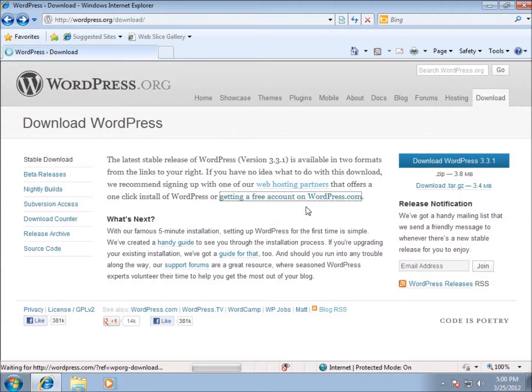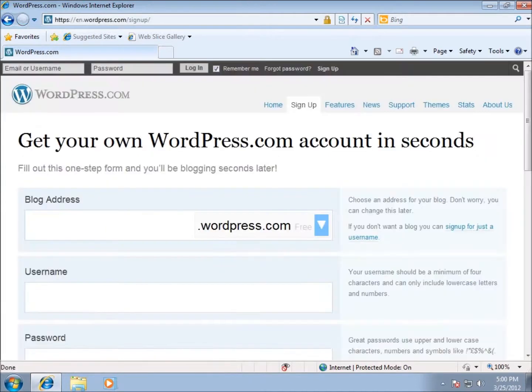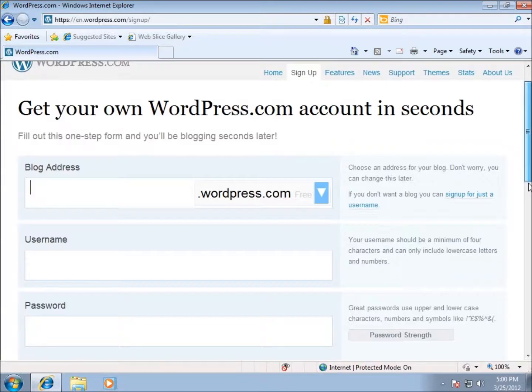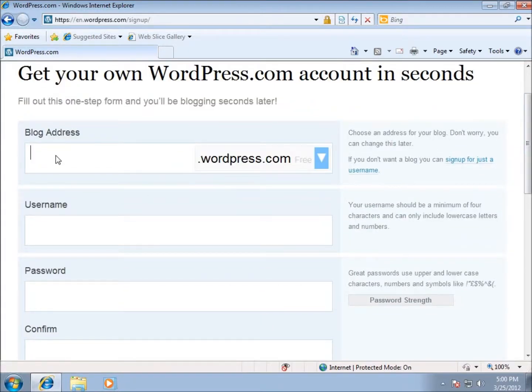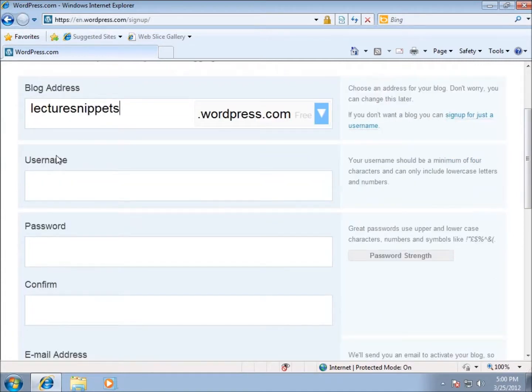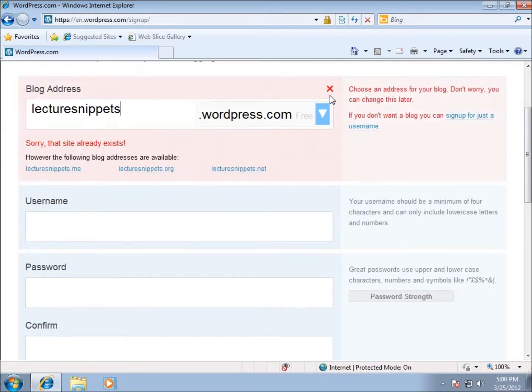And if I click on this here, getting started with WordPress.com, it's going to take us to the website for WordPress.com. And what I'm going to need to do is actually sign up for an account that's going to have WordPress set up for us. And so you can see here that they've gone ahead and put blog address, and it's going to end in .wordpress.com. So whatever I type here, let's just go ahead and type in lecture snippets, and you can see here it's checking to see if that name is available.